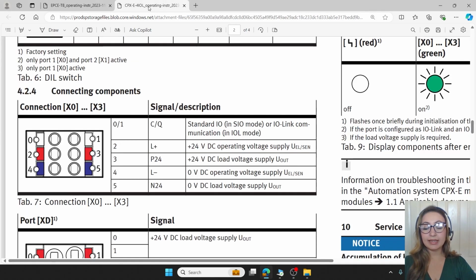Switching over to the CPXE4 IO-Link module on our PLC, the positive 24 volts white wire can be connected into the second slot. The CQ can be connected either in the 0 or the first slot, and the 0 volts DC can be connected in the fourth slot. So let's switch over to the hardware to make those connections.